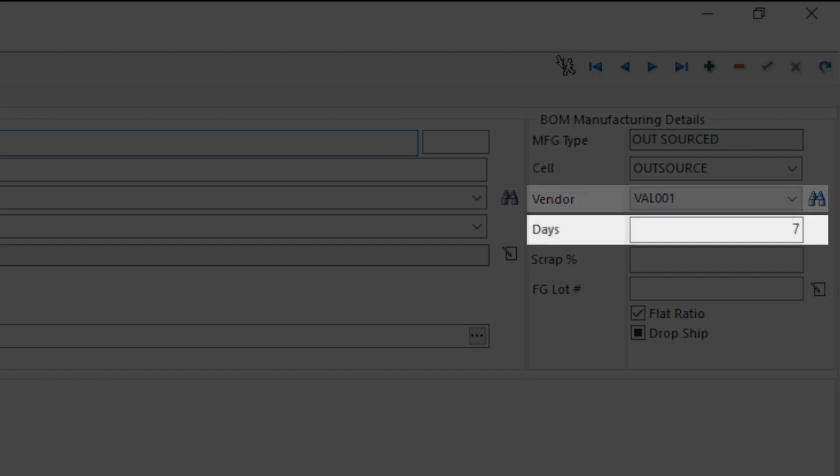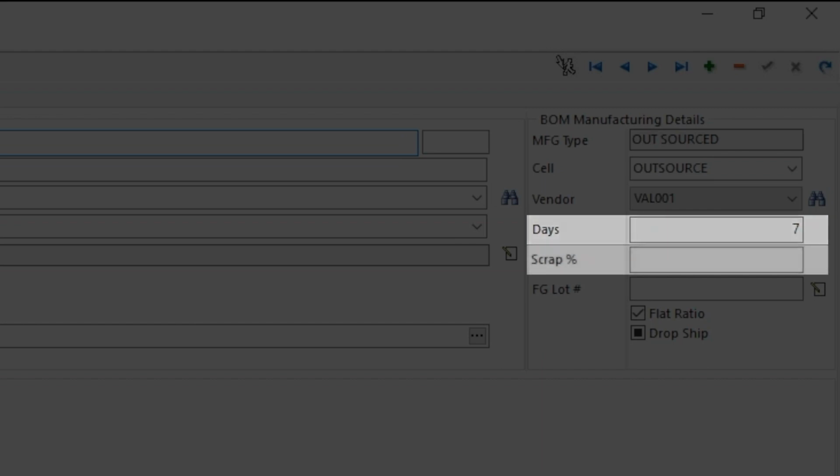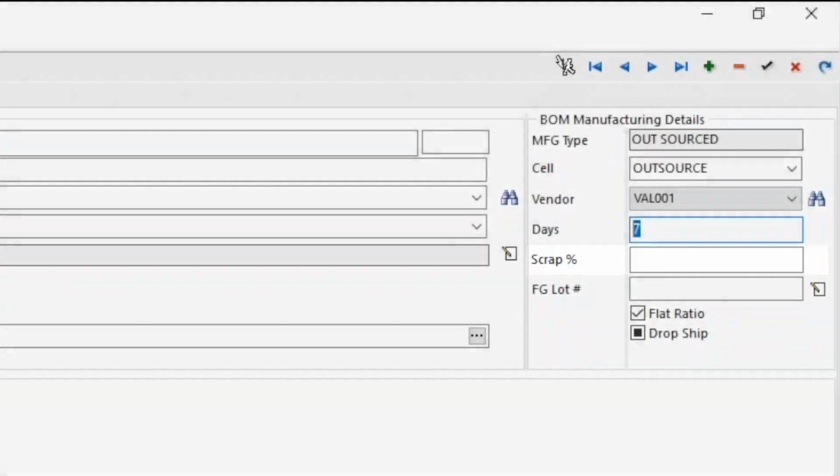Users will also input the number of days it will take to complete the process. The system allows for a scrap percentage to be included in the outsourcing process, so if a user sends out a quantity of 100 for, say, anodizing, and they only expect to get 80 back, the user can include the 20% scrap to account for this difference.